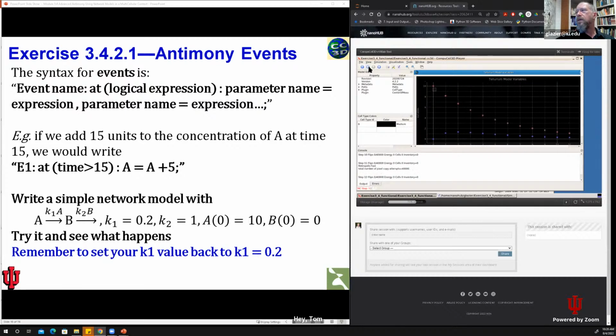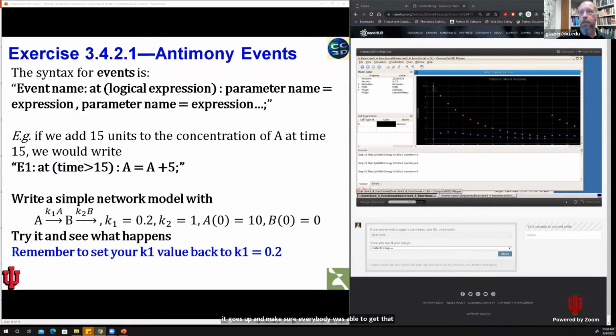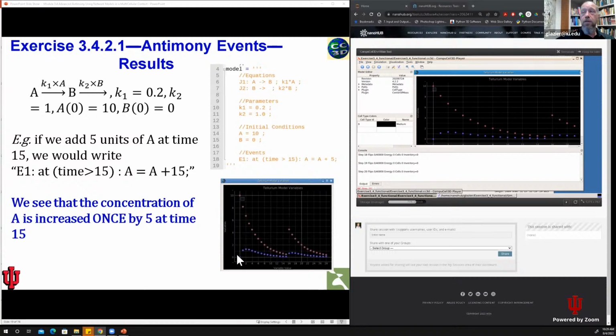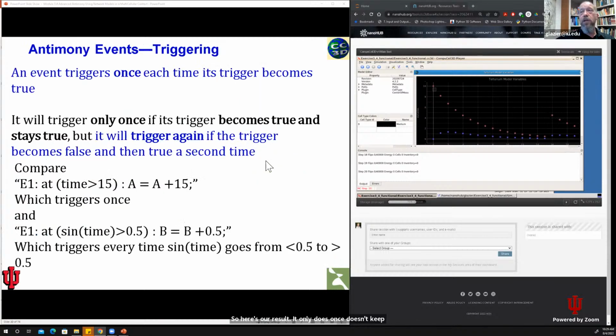A comes down. I get to my time 15 and my value of A goes up. Make sure everybody was able to get that to work. So here's our result. It only does it once, doesn't keep doing it. And that introduces the idea of a trigger.